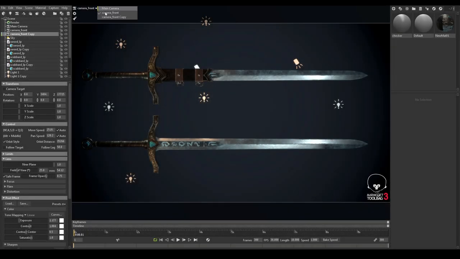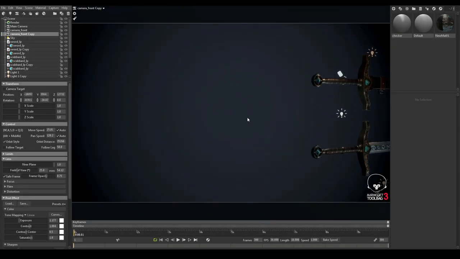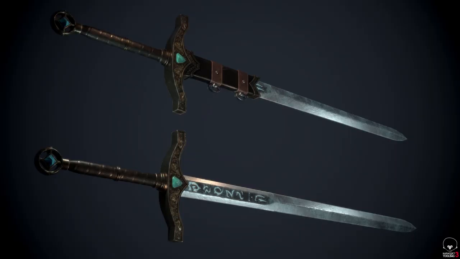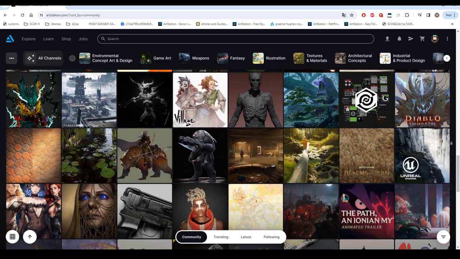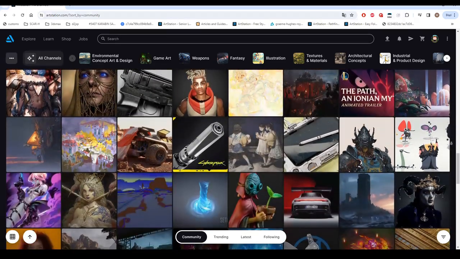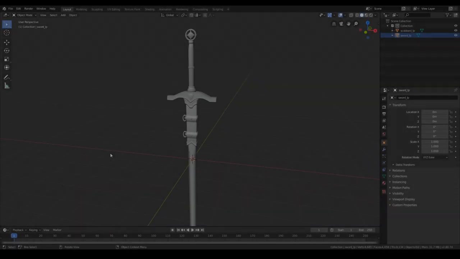Hi, today I will show you how to showcase your assets in Marmoset Toolbag to achieve these kind of renders, which are ready to be published on ArtStation. It is a main website where people keep their portfolios and share their work with the others. So if you're interested, let's begin the tutorial.